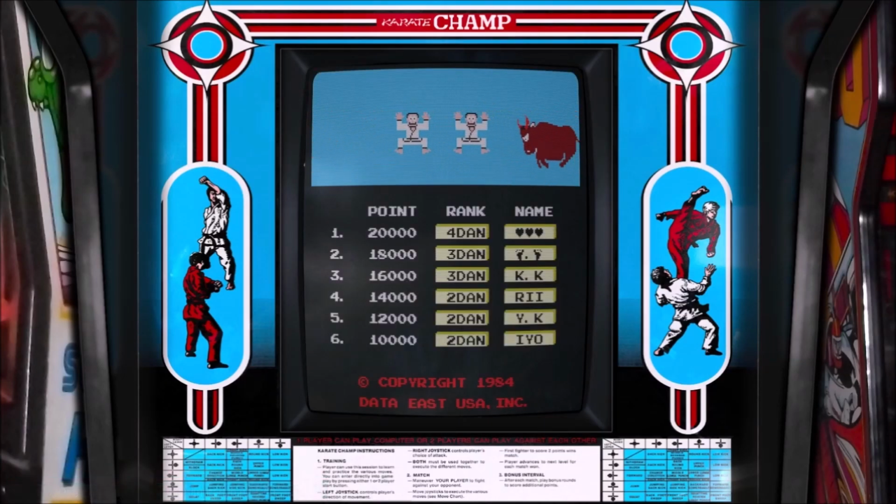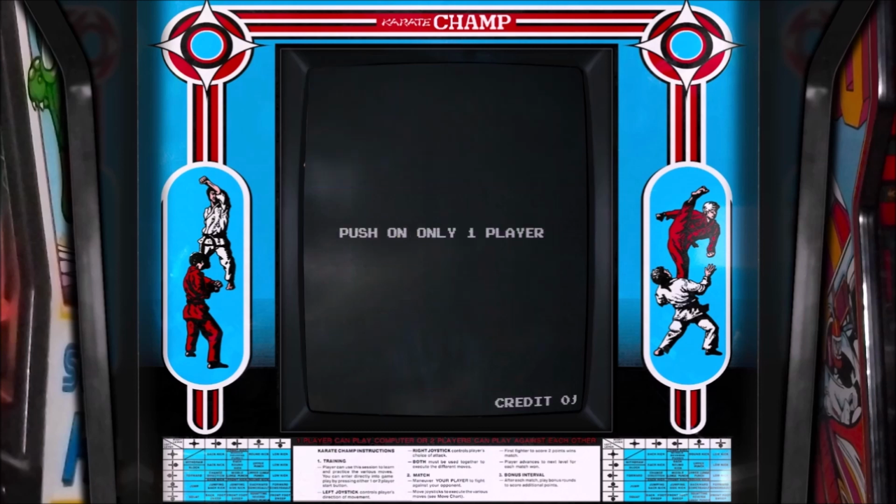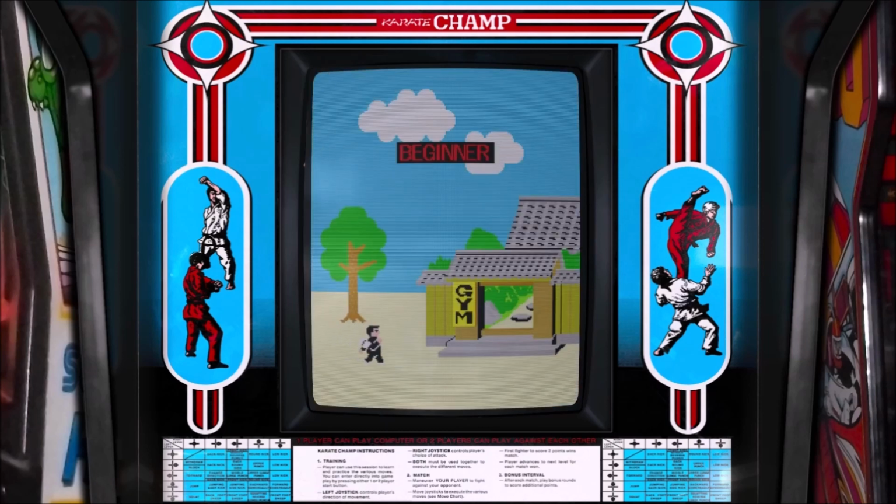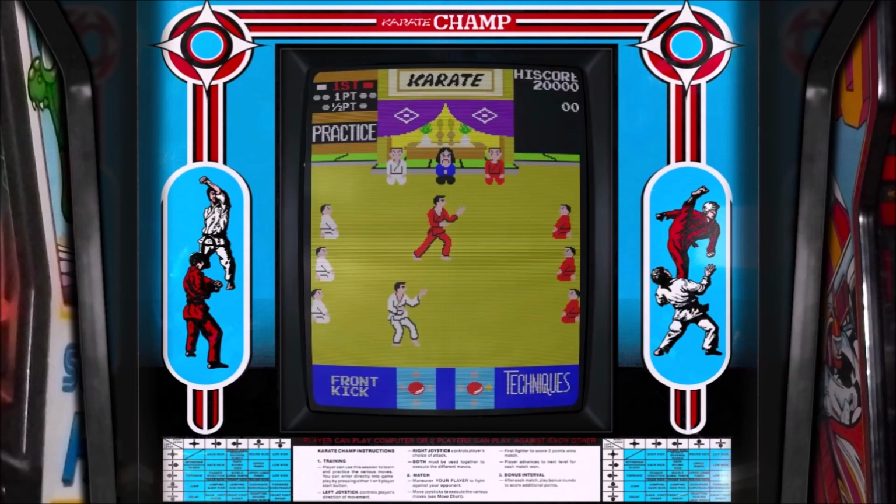This is another game that just looks terrible on regular MAME, and here it looks really nice on screen. This game will always remind me of Bloodsport, because there's a scene where they play this game, and Van Damme keeps winning.